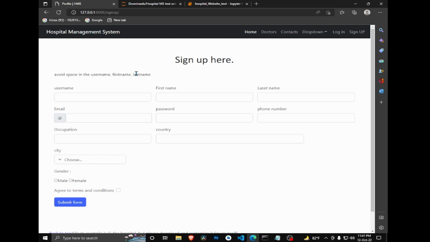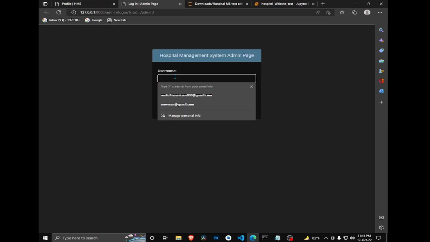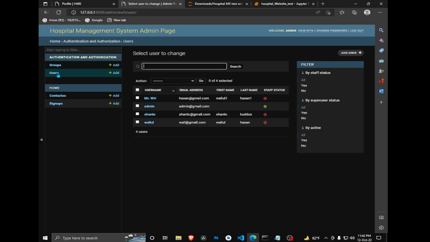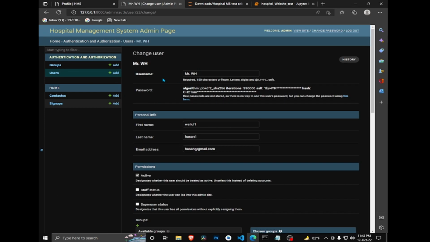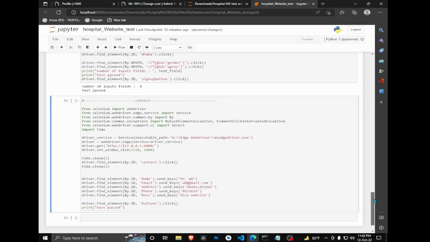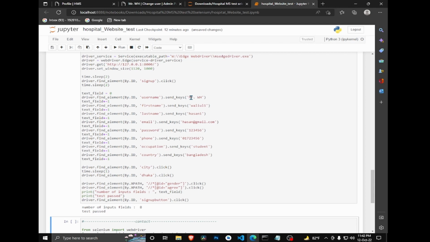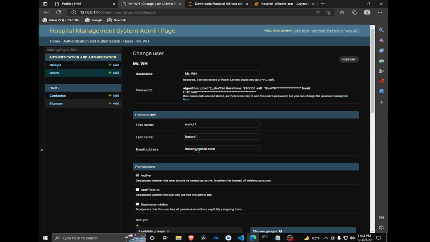And if we want to see whether our sign up was successful or not, we can go to the admin and log in with admin here to check if the sign up data has been saved or not. So if we log in and go to the user section, we can see the username, first name, last name, which we added through this automation code. Here you can see the same username, same first name, email, password, etc. These are all saved here.